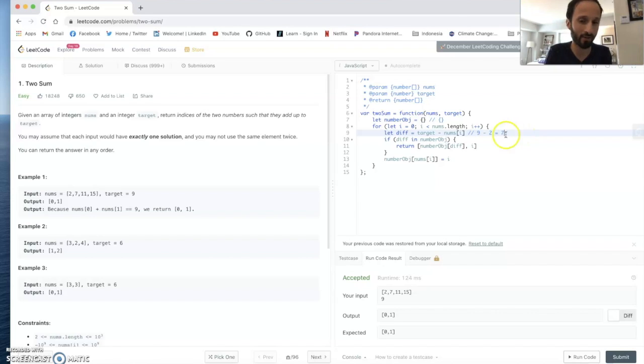So do we have 7 in our number object? The answer is no. So we skip over the rest of this conditional, and we go to line 13, and we put nums of I in our object. What is nums of I? Well, remember we said nums at 0 is 2. So we put 2 in our object, and its value is the current value of I, which is 0. And then we go through the loop again.